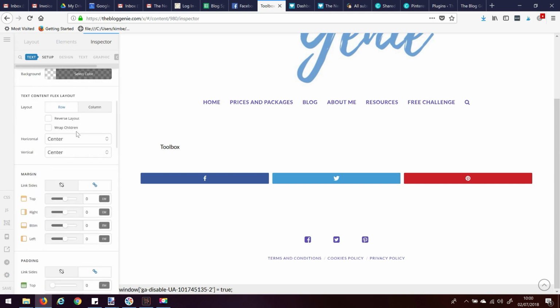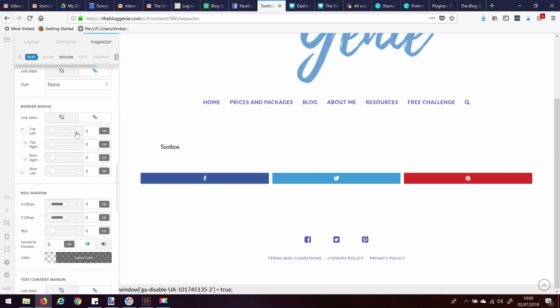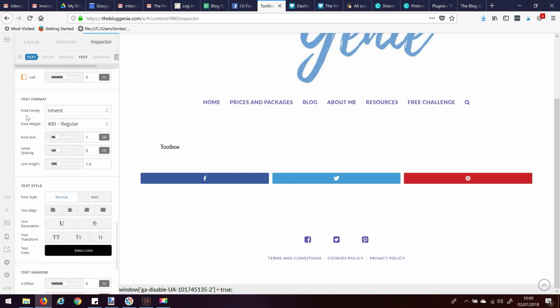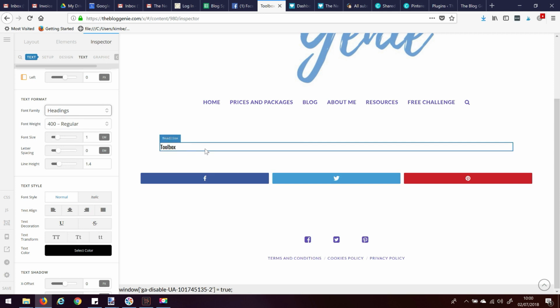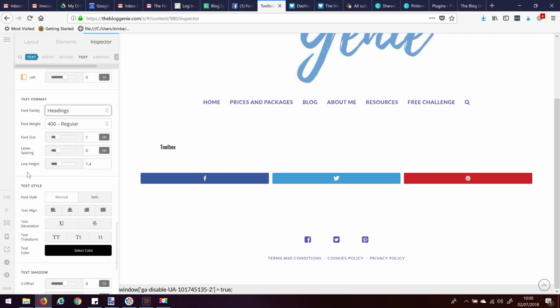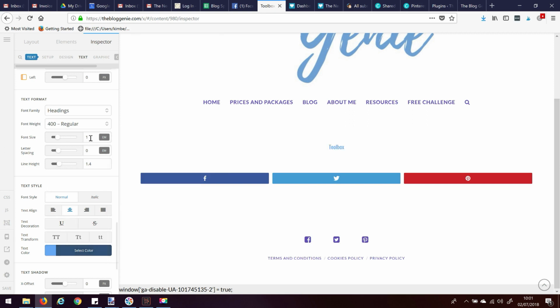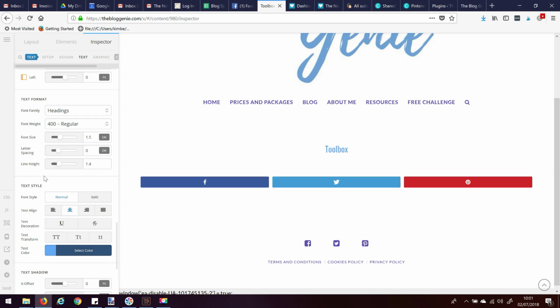I'm now going to scroll down to text format. Now this is where the presets that I showed you previously become really handy. So what I'm going to do now is change the font family to the headings font. And you can see it's now changed to my headings font. I'm also going to align it in the center, and I'm also going to change the color. And again, these are my preset colors just here. I'm now going to make the font size a little bit bigger to 1.5 ems.